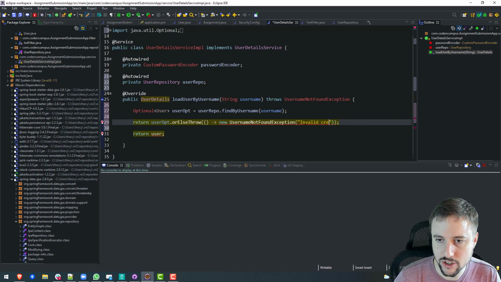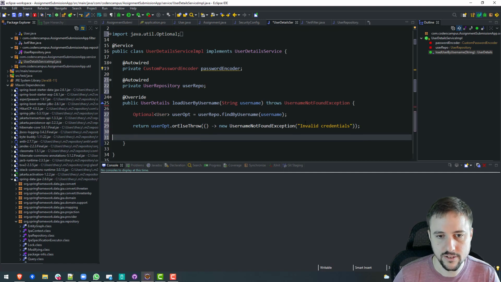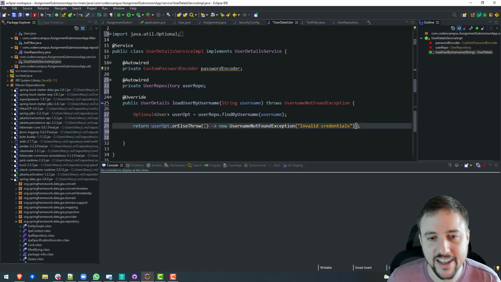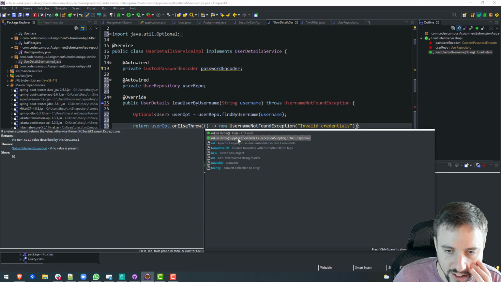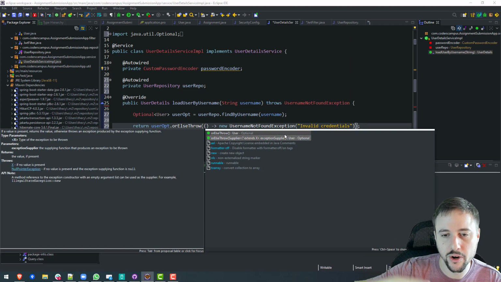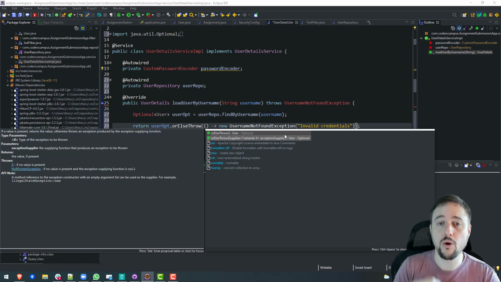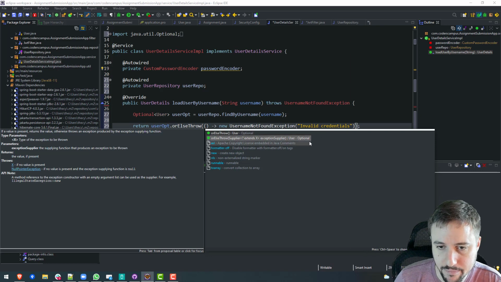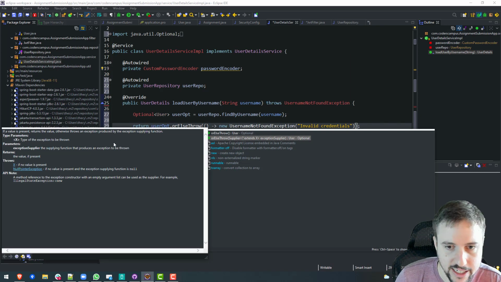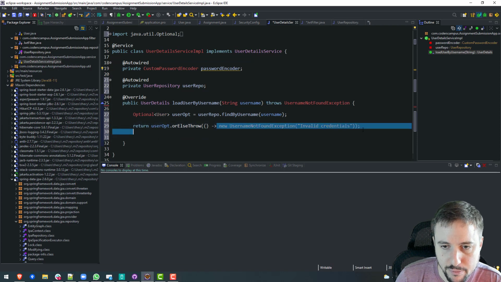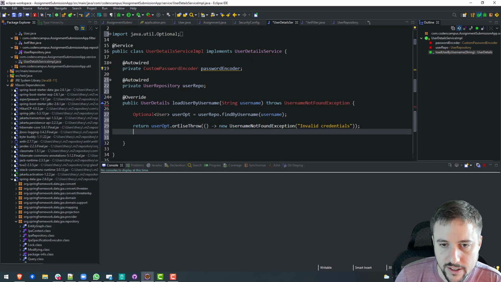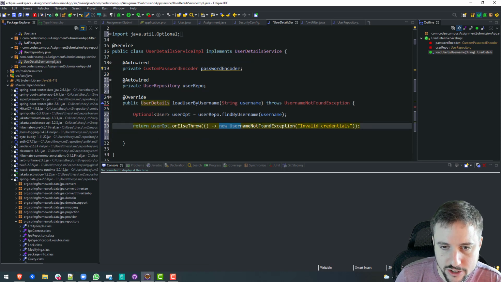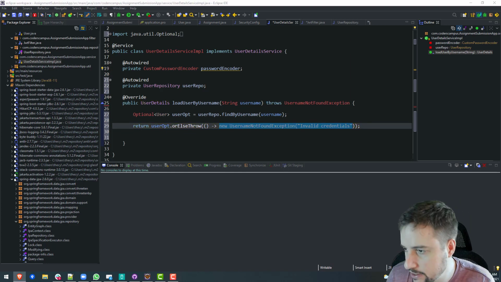Invalid credentials. Is that happy? Sweet. Okay, so it's the supplier type. So this takes a supplier. Again, I've done a podcast episode on this before. Supplier takes no arguments and returns something. It returns something of type X that is defined by whatever you return. So this will essentially throw a username not found exception, which I think is true.